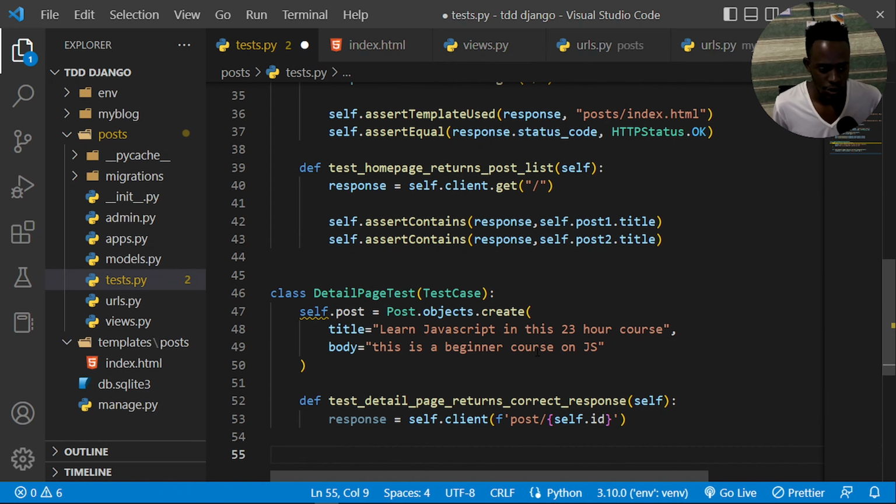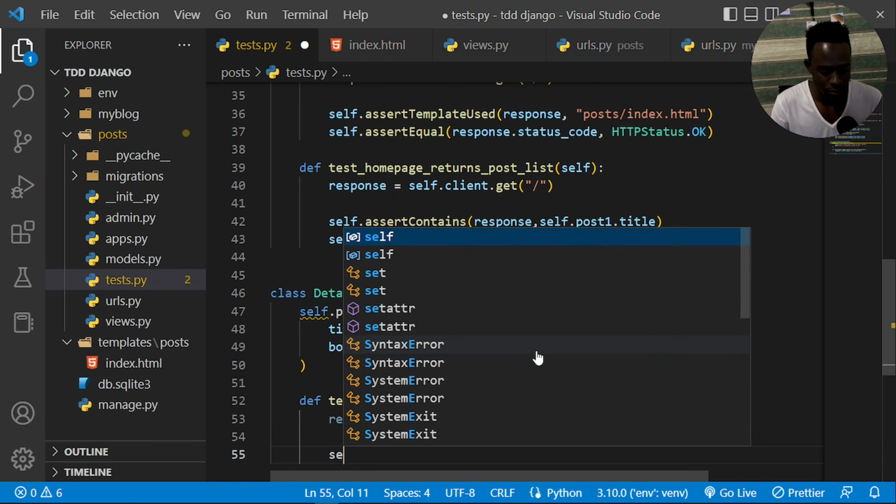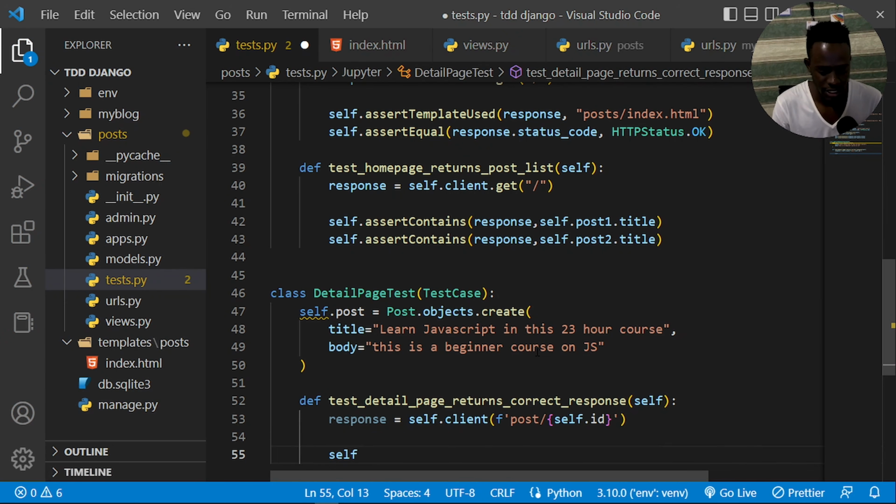So let's first check for a response that's going to be returned, or if this page exists, then we shall get an OK status code. So if we try to access this page, then we should get the right status code. So we're going to come here and first of all assert for the status code that's returned.